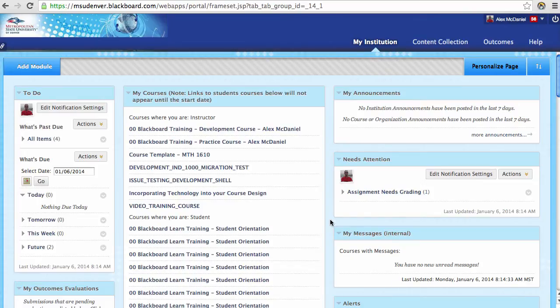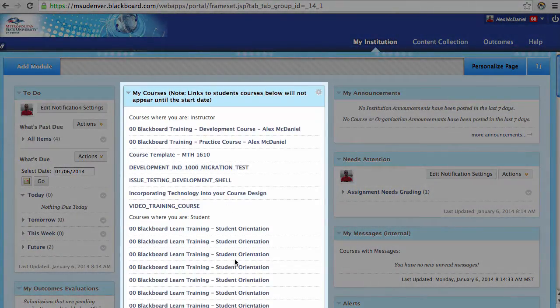So in this case, what I first want to call your attention to is this center column. This is the My Courses, either courses where you are an instructor or courses where you are a student. And this becomes pretty important with a distinction. We have enrolled you in 7 different training courses inside of Blackboard Learn. These are pretty good as far as getting to know the system.